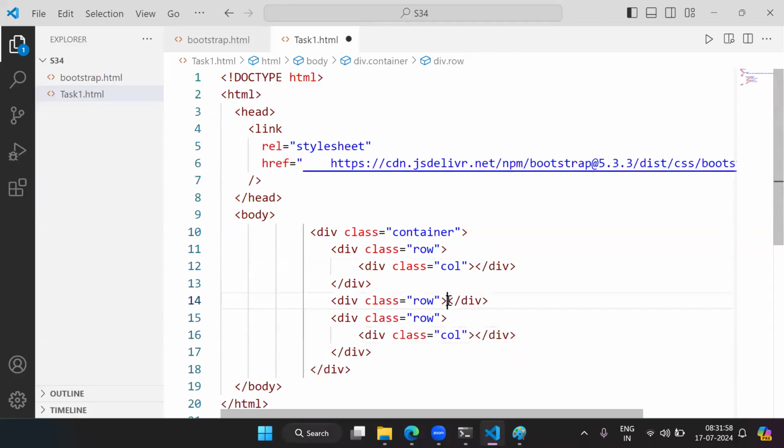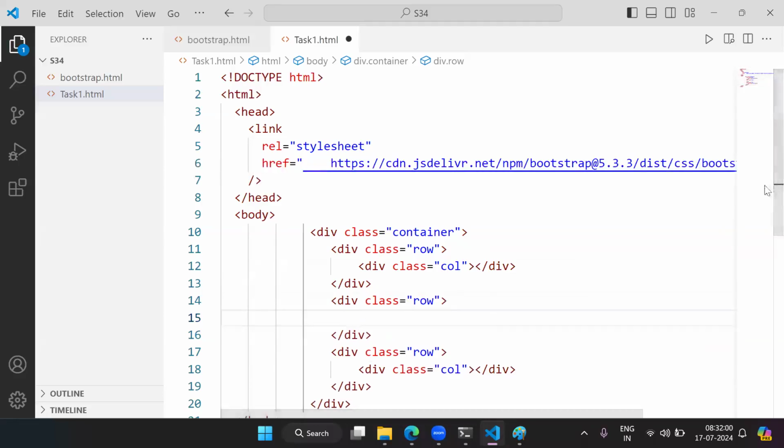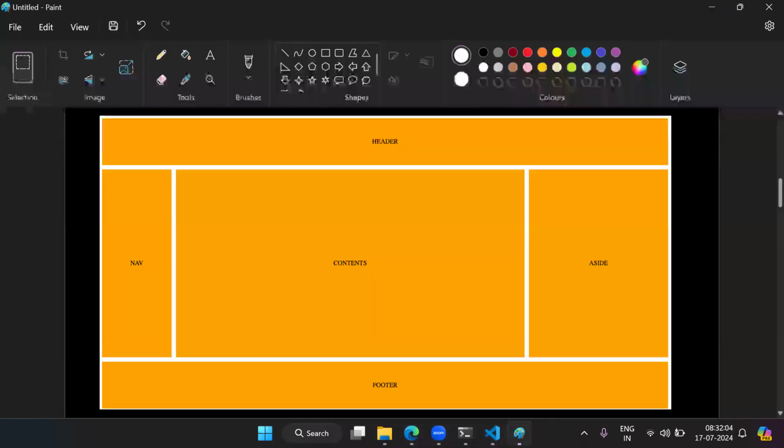But in the second row, we want 3 columns, and those 3 columns should look like this. So tell me, how many column spaces should this first column take? How many this? How many this?